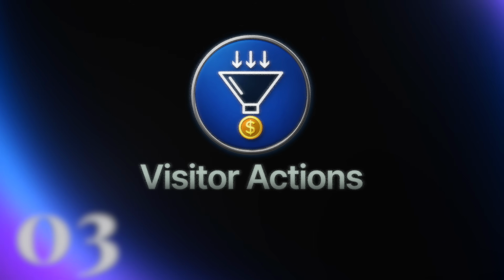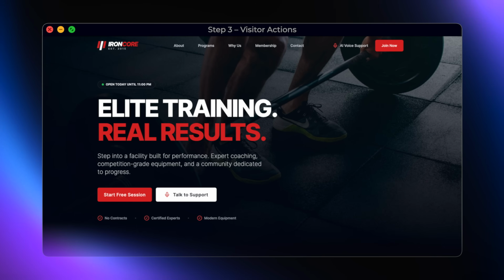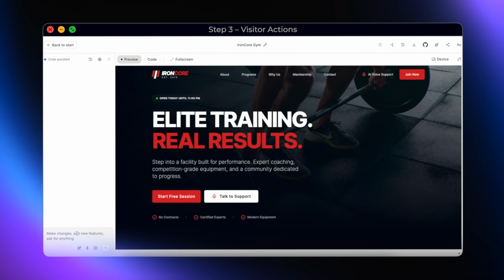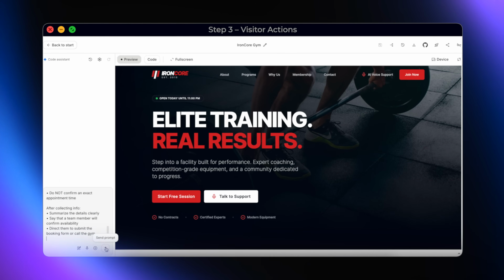Step 3. Visitor actions. Now, there's one more important thing we need to add. In real life, people don't always want explanations. At some point, they show intent. They say things like, I want to join, or can I book a free session? And this is where the assistant's behavior needs to change.